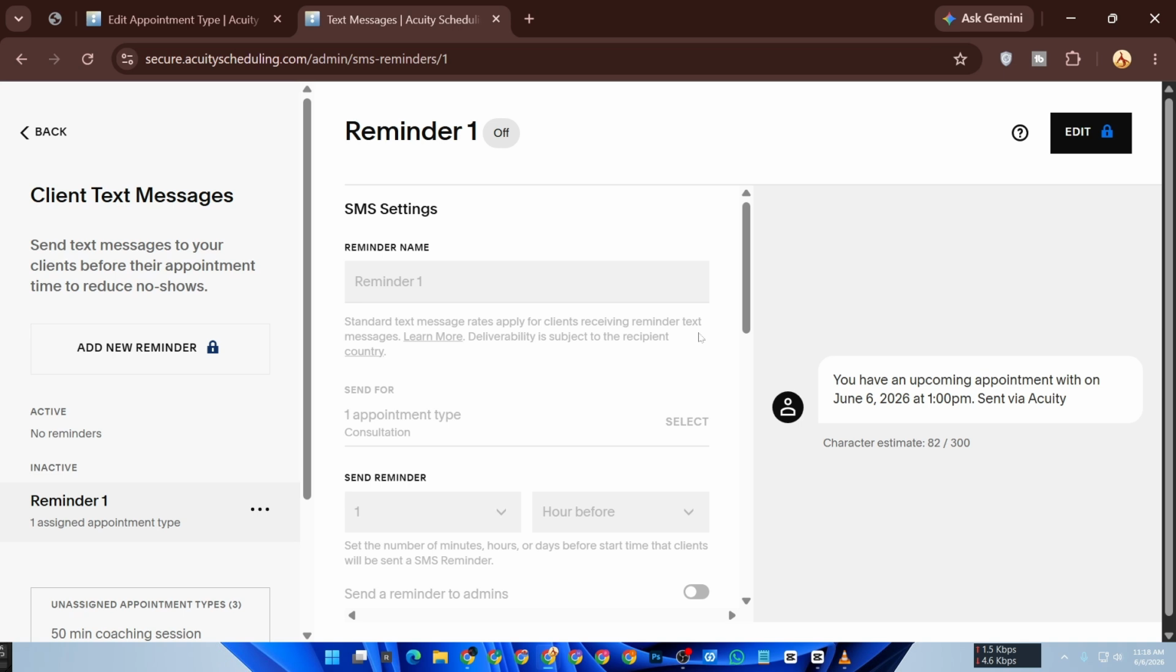Now Acuity will automatically send text message reminders to your clients based on your chosen schedule. Before finishing, test the system by creating a sample appointment and checking if the SMS reminder is received correctly. If anything doesn't work, double-check your SMS settings or ensure your plan supports text notifications.